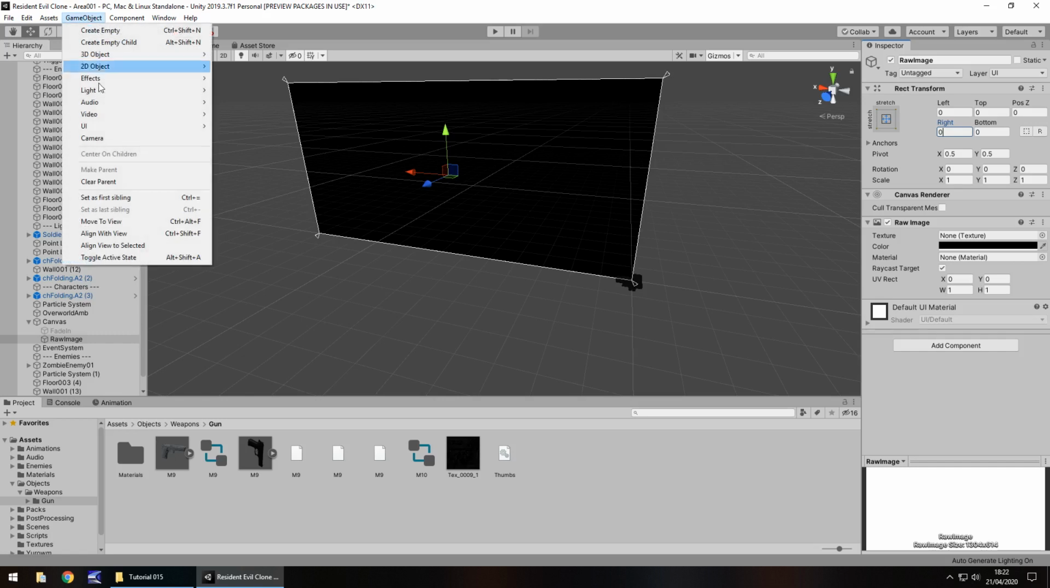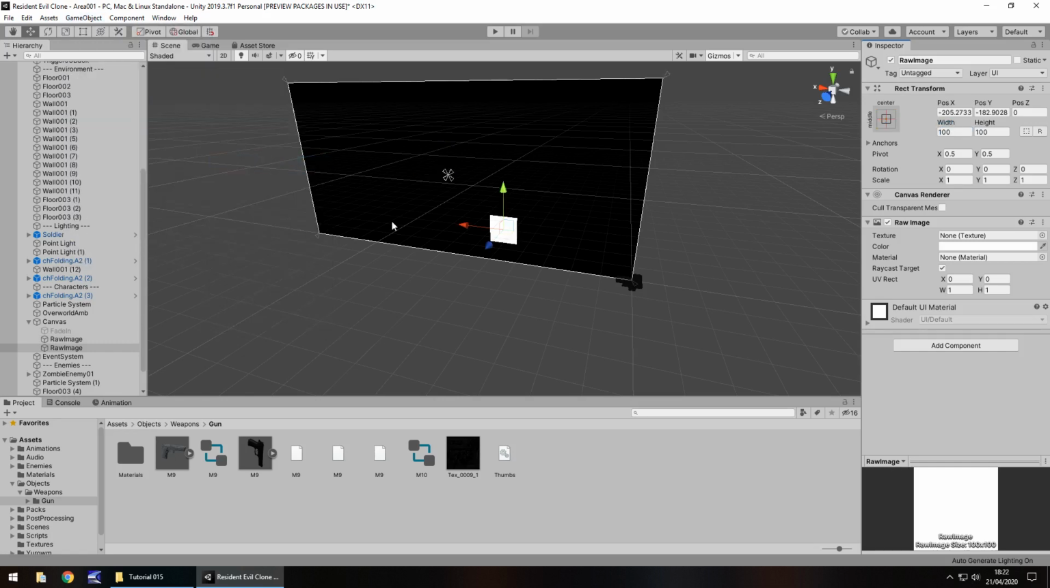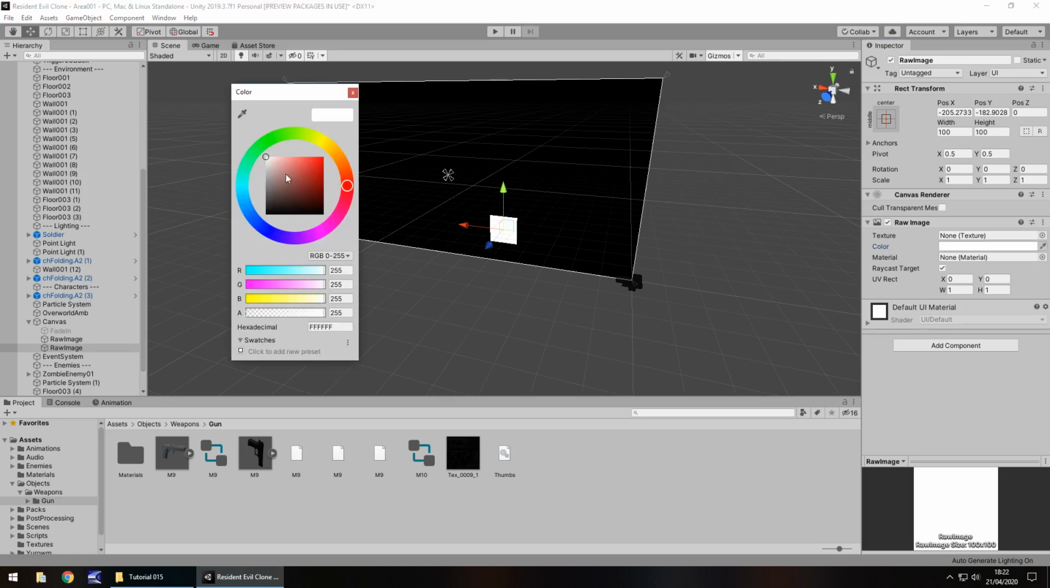So, game object and UI, and let's go raw image again. The reason I'm using raw image is that if we do want to apply an image at any point, as a texture, it could be easily done this way rather than go through everything all again. So let's change the color to a grayish kind of color. Maybe about there.